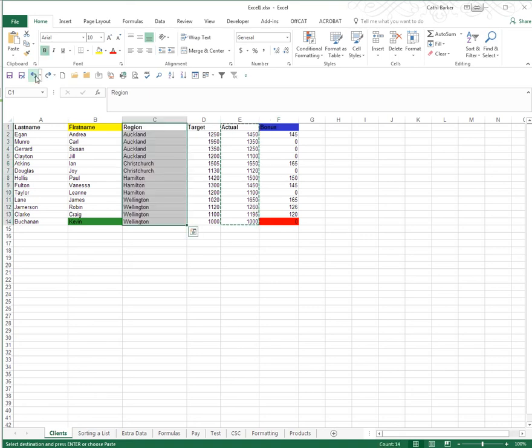So I'll click undo. And I'll press the escape key to get rid of the wiggle. Those are your options as far as moving, copying data between and within worksheets.